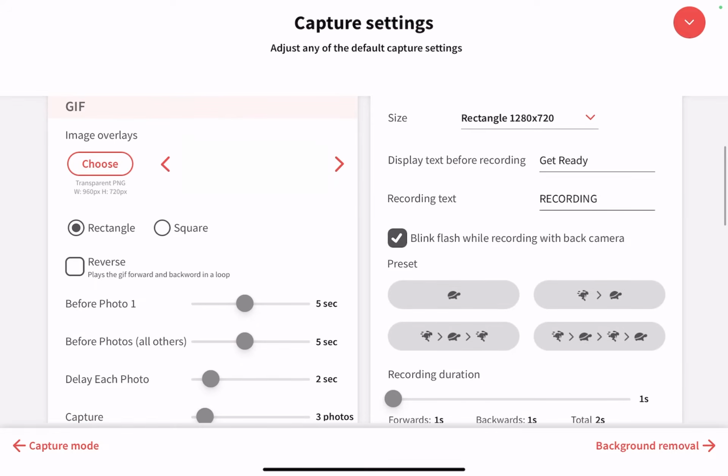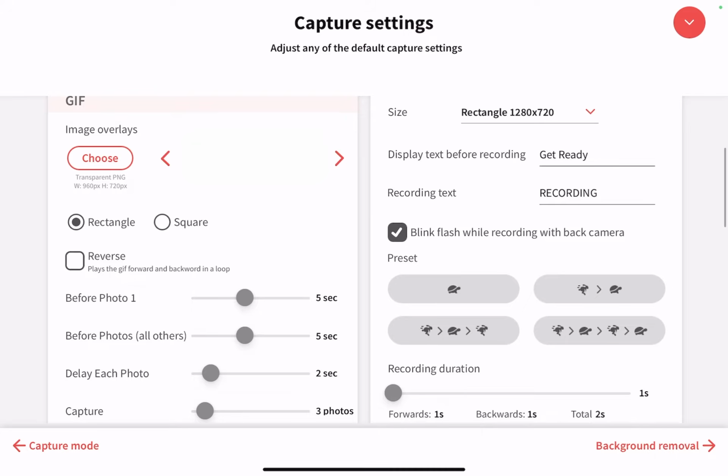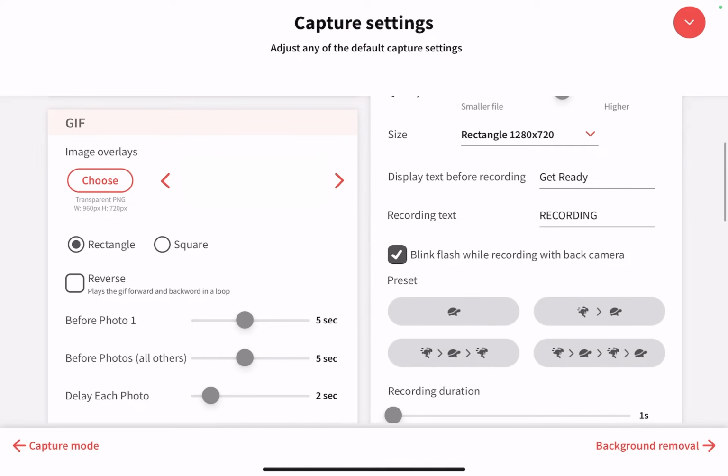And then recording during text, you basically could put recording, or you could say shake around, or dance, whatever you want it to say. And then right here, the button where it's checked, I'm unchecking it just so you can see. This is blink flash while recording with back camera. So, that's if you're using the back camera, right?